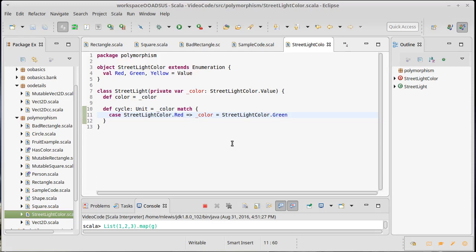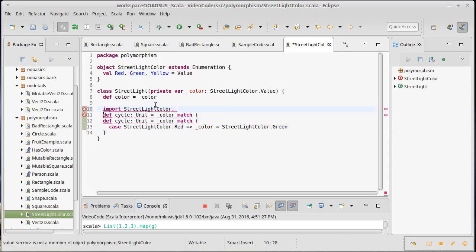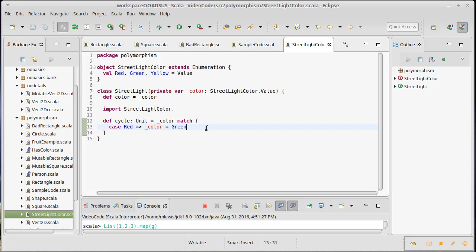Well, we've seen before, how do you get away from prefixing something with its full name? You use an import, and we can do that here. So a lot of times when you are going to use enumerations, there's a good chance that you will wind up having an import so that you can use the shortened names. So by importing streetlightColor._, I can now say things in the shortened form that I want. Red goes to green, green goes to yellow, and yellow goes to red. And there we go.